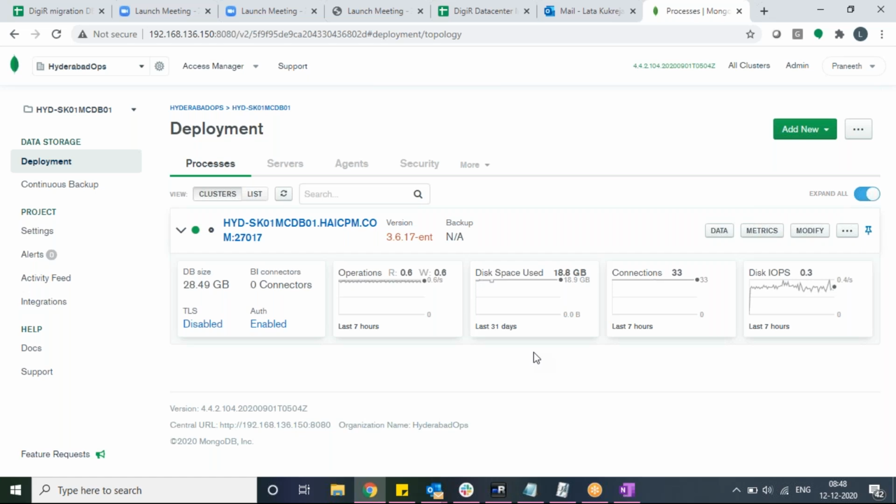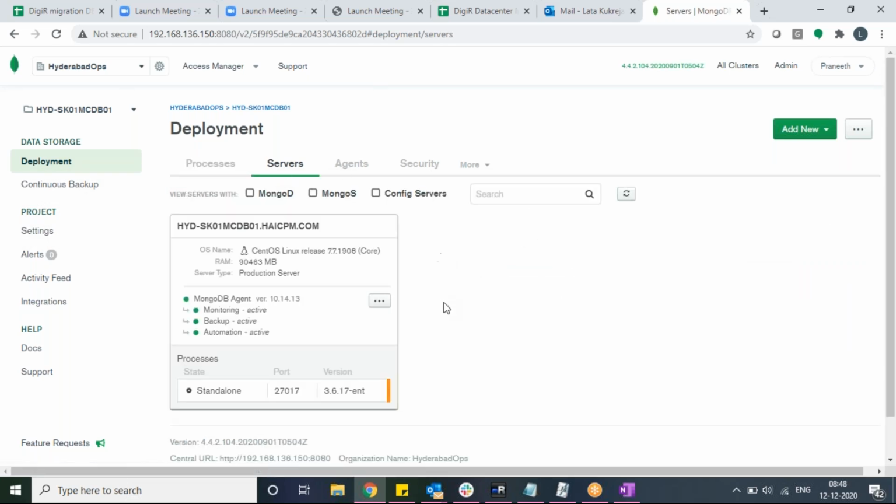That is clearly saying that server. Click on the servers. You have only one server in it. Under processor, server, it will display the complete servers which are involved in it. You have only one server. That server is Hyderabad SKV, and that one is configured.